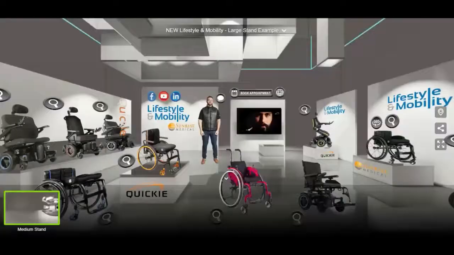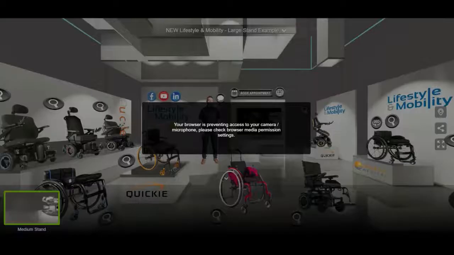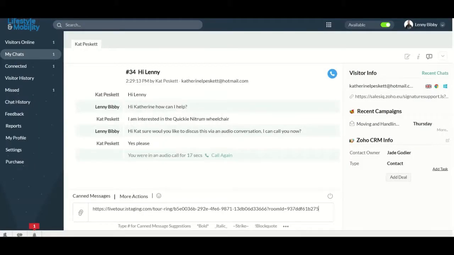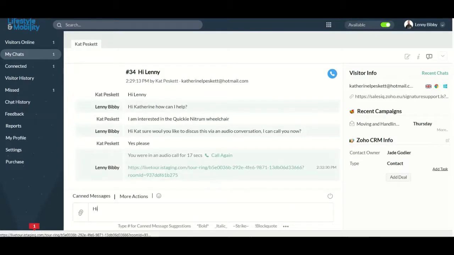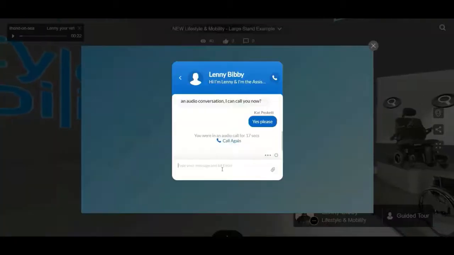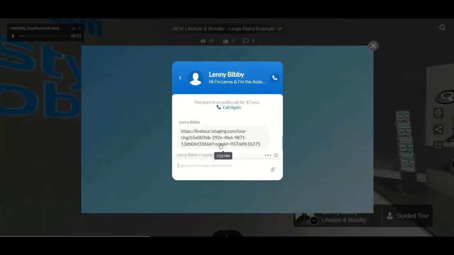So I've opened the Touring application, copied and pasted the link, and then sent this into the chat feature where me and Kat are conversing via Zoho Sales IQ. So I've pasted the link and said that if she'd like to have a face-to-face chat, then please can she click the link to activate the Touring application. I'm now going to click on that link.